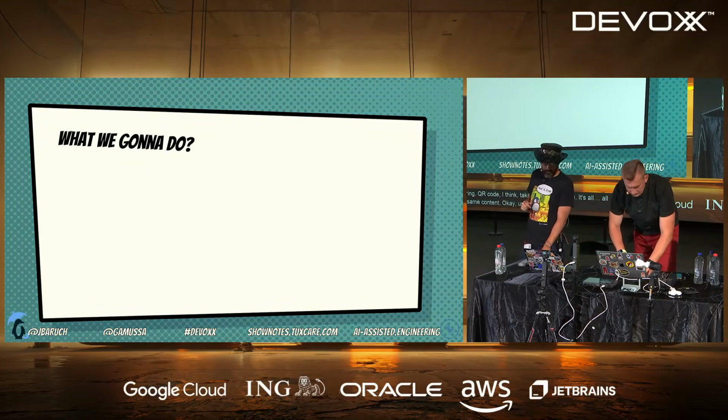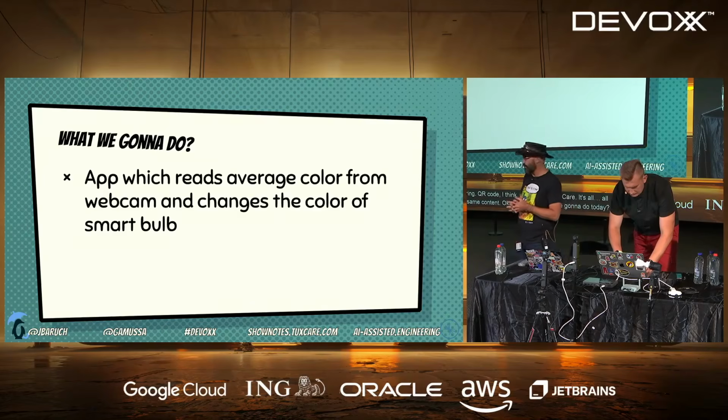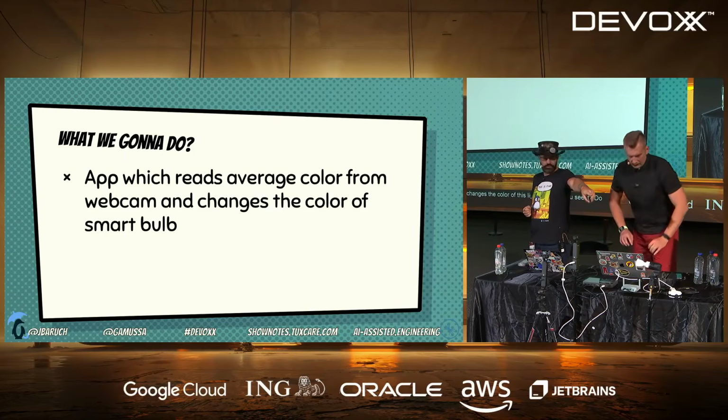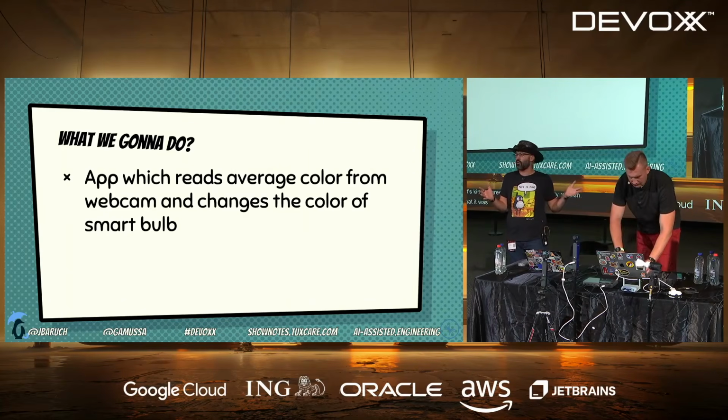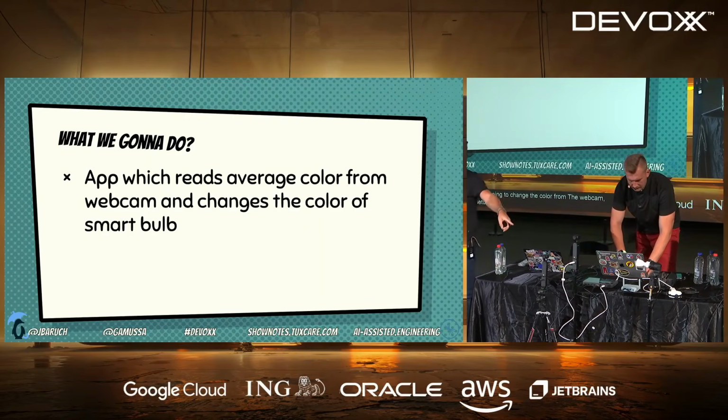What we're going to do today is develop an app which reads the average color from a webcam and then changes the color of this light bulb. Do you see the color? It's kind of greenish. Now it's suddenly reddish. So the idea is that we're going to change the color from the webcam, and we have a special setup here. This cam will be for you if you have a colorful t-shirt, like red or white. I think we're ready.